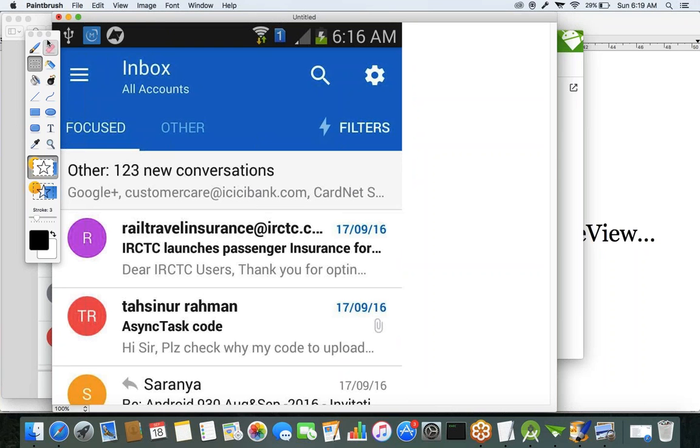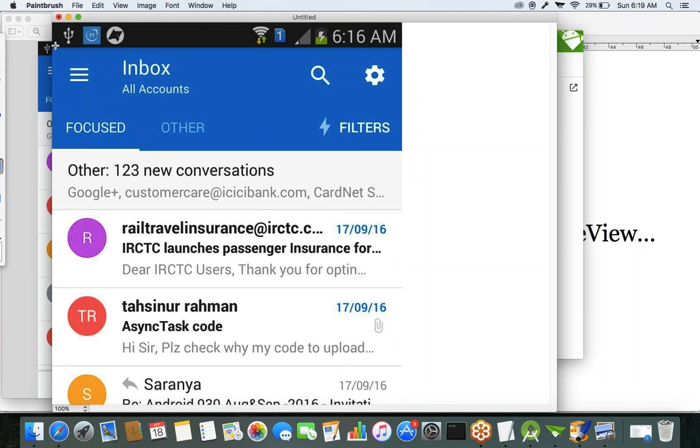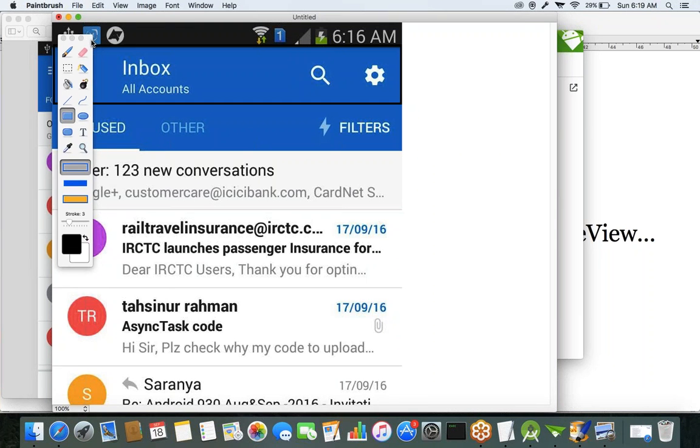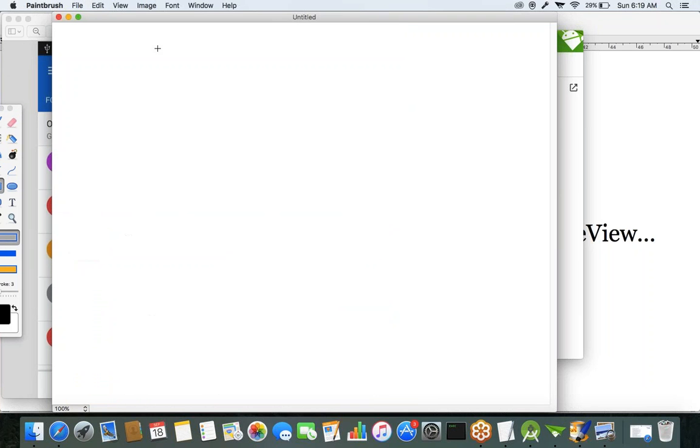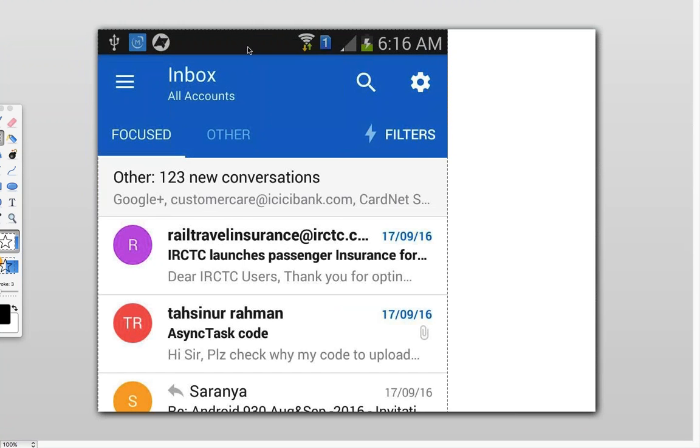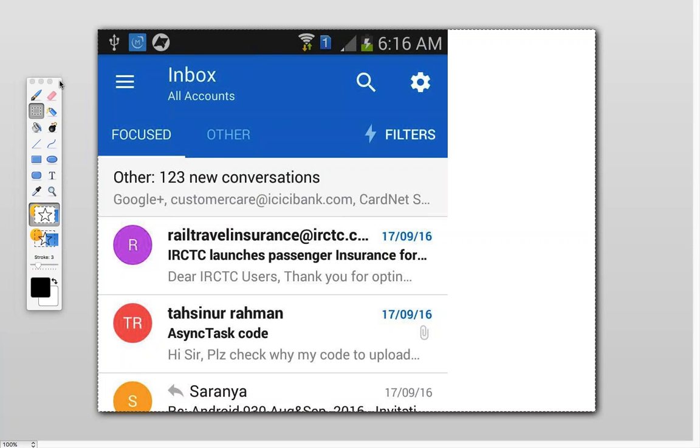Okay, I'll repeat once again. This header part is called a toolbar component. Okay, sorry guys, it's taking some time. But let's see. This header part is called a toolbar component.